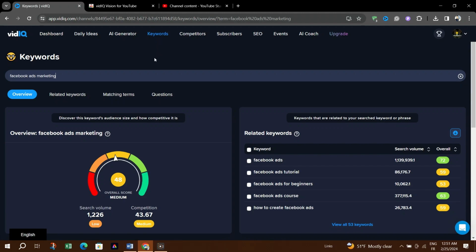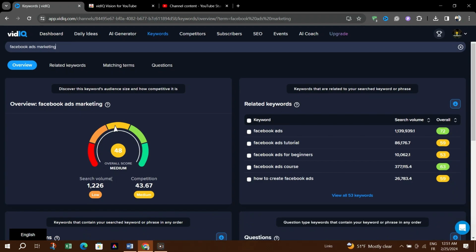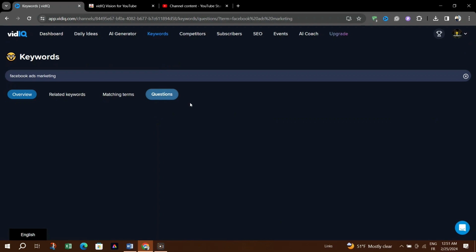Select a phrase from the list and paste it into your Keywords toolbar. Hit Enter to initiate the search. The tool will provide valuable insights, including monthly search volume, competitiveness, related terms, and additional questions people commonly ask related to your keyword.